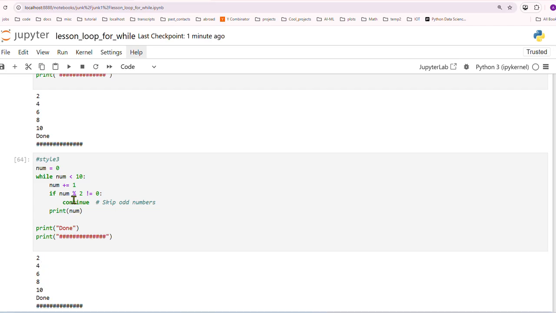So this is another way of doing the same thing. I would not do this, but I just wanted to show you that you can accomplish the same thing using different ways.